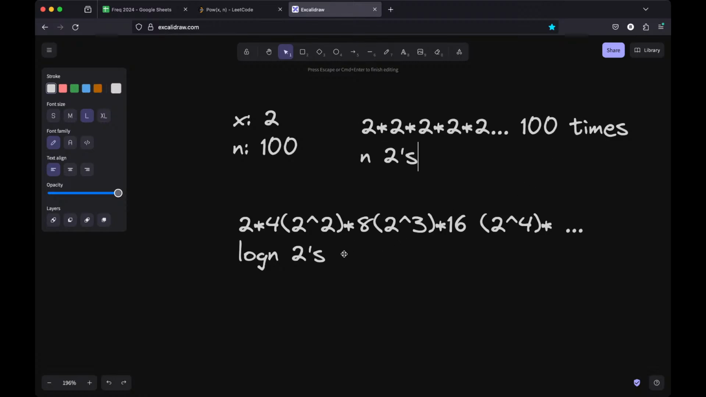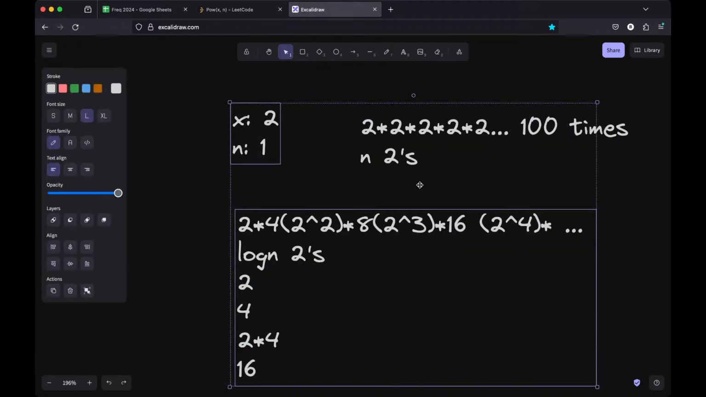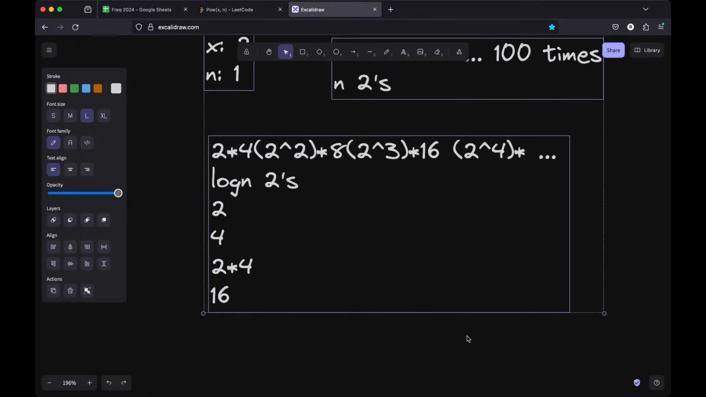And the idea is that we're breaking down n to be like, what is this in binary? So for example, if n was 1, then that's a single 2. If n was 2, then that's going to be a single 4. If n is 3, then that's 2 times 4. If n is 4, then that's 16. And so on.